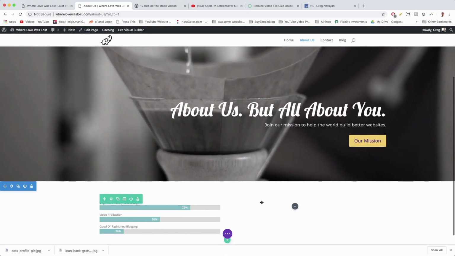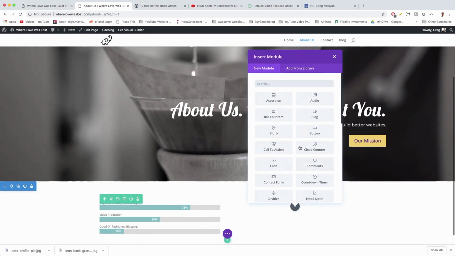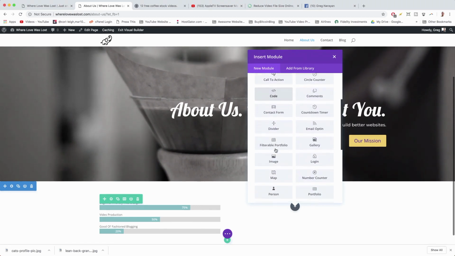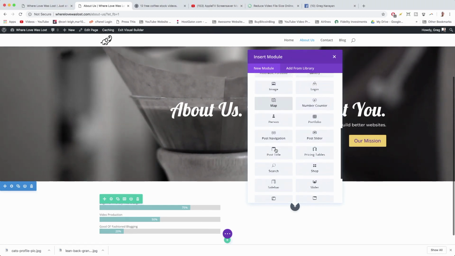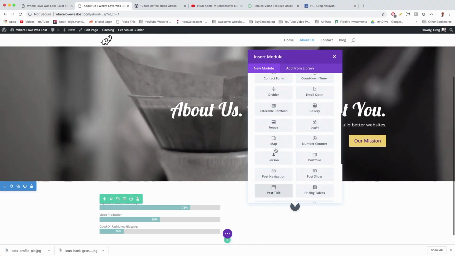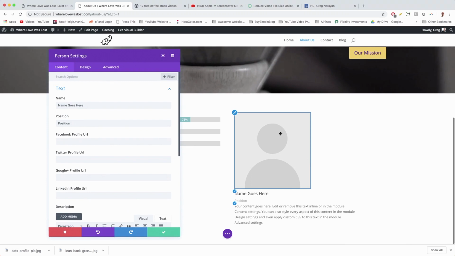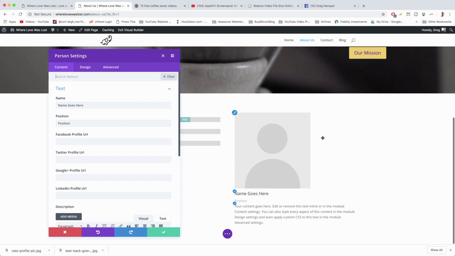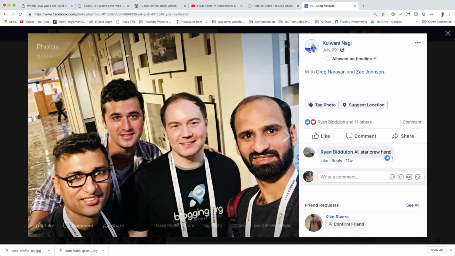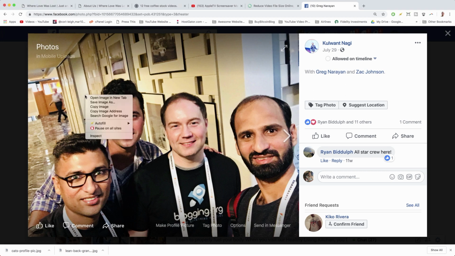Really cool. Okay, now in the right column we're going to add new module, and we're going to choose an image, but we can actually make it even cooler than an image by choosing person, because that should give us our circle image. So of course you could put your CEO or CFO or vice president of foreign affairs right here, but for us I want to just put in this cool photo from me and my homies in, I think we're in New York at a conference for affiliate marketing.